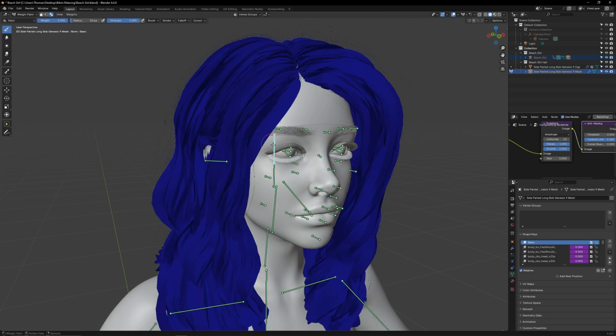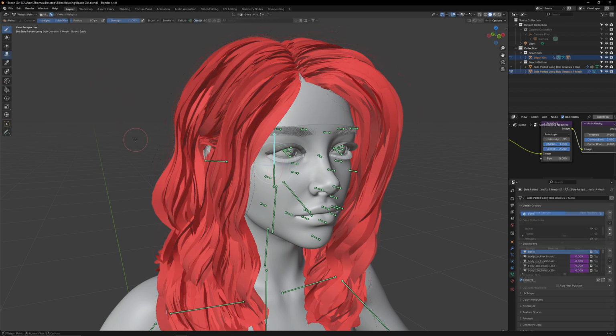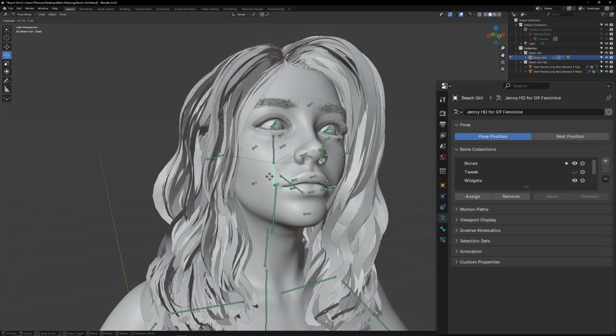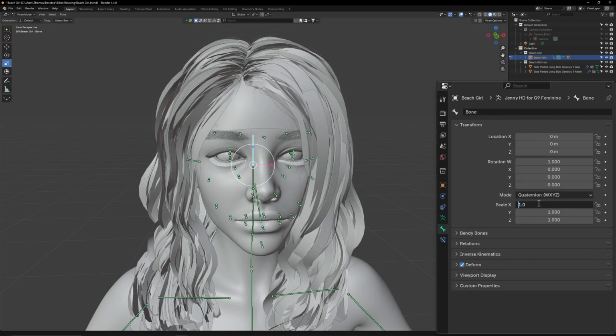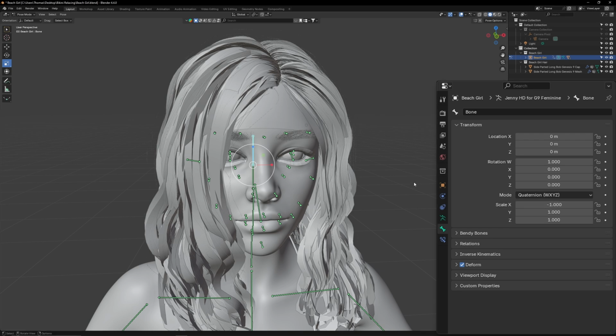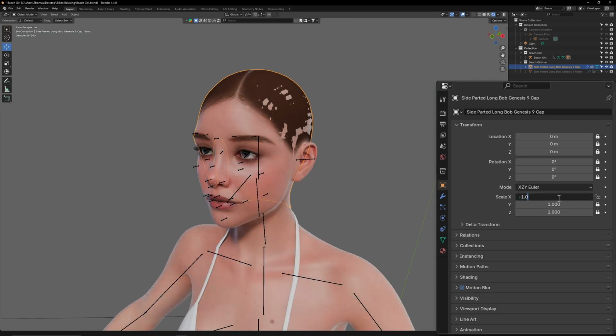Now let's anchor the hair to the anchor bone. Select the anchor bone and then go to weights. Select set weights or press Ctrl X. Now the anchor bone has control over the entire hair. This is useful if you want to flip the hair so it's parted in the opposite direction. You will also need to flip the hair cap as well by using the scale X value. This can cause clipping, so add a few extra points to that value to remove it.